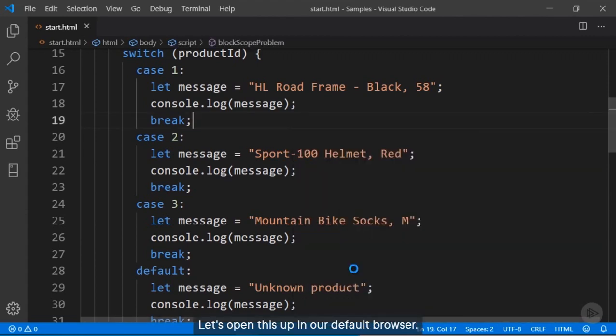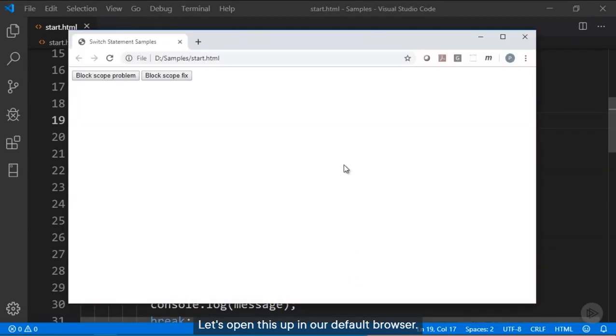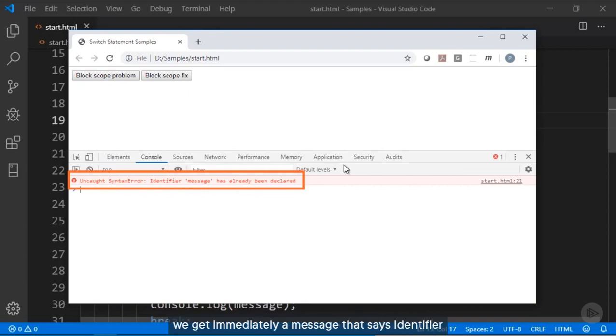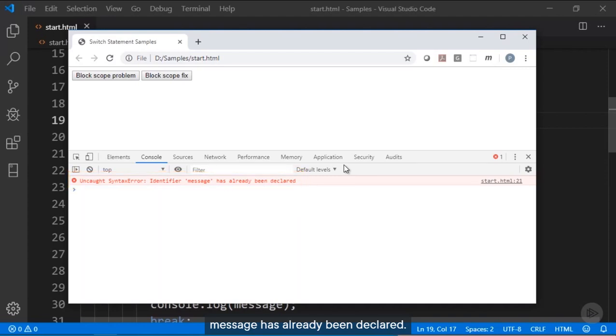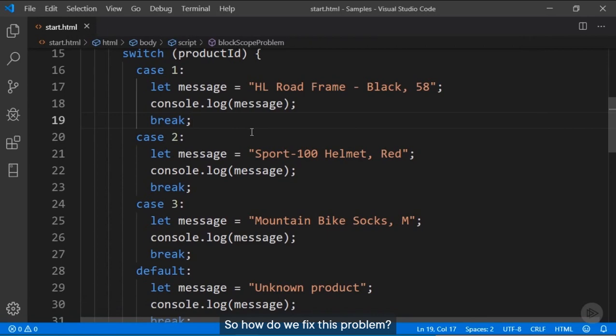Let's open this up in our default browser. Let's hit F12 and look at this. We get immediately a message that says identifier message has already been declared. That's because each one of these is not a block, so it thinks that we're just declaring this variable over and over again, and of course, that's not allowed. So how do we fix this problem?